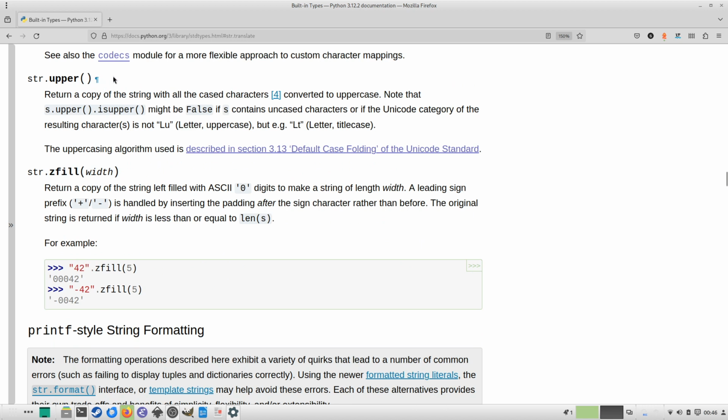str.upper is similar to lower. It will convert a string from lowercase to uppercase characters. Note that s.upper().isupper() might be False if s contains uncased characters, or if the Unicode category of the resulting characters is not Lu, but Lt. The uppercasing algorithm is described here. So this we have already seen.